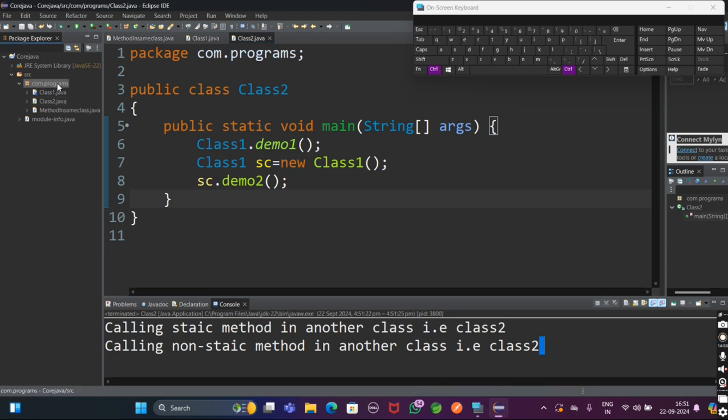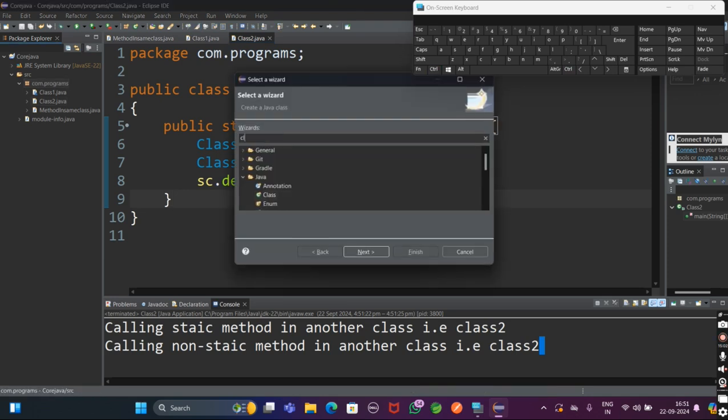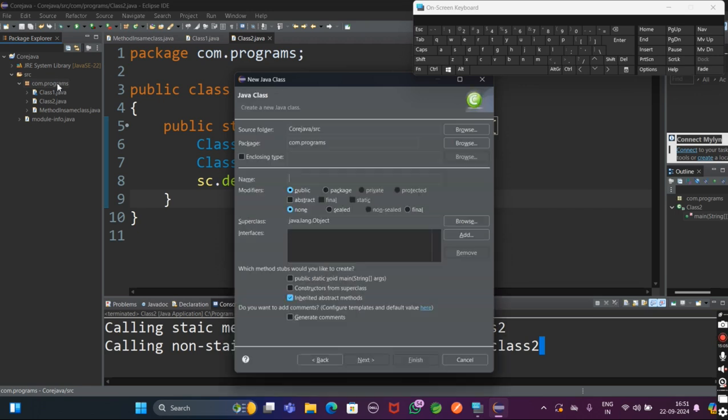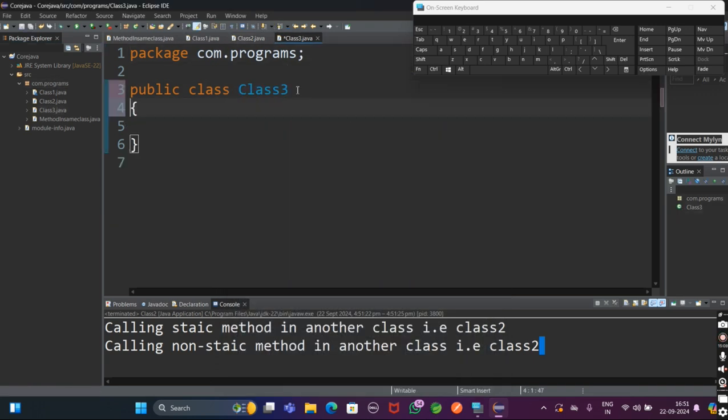So let me create another class. Class 3 is our example. Inside the class 3, let me use a global variable. So global variable is of two types, right? One is the static variable. So how to create the static variable? Public static integer a equals to 20. Non-static means we need to create it with public without the keyword static. Let me take the double b equals to 50.